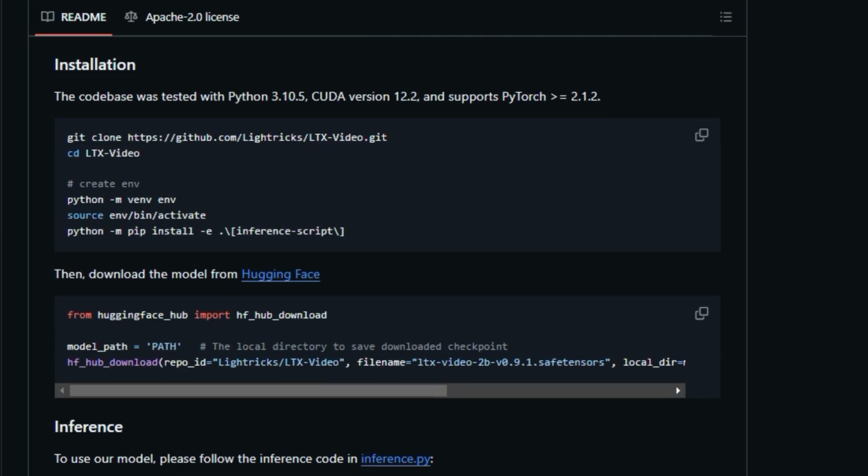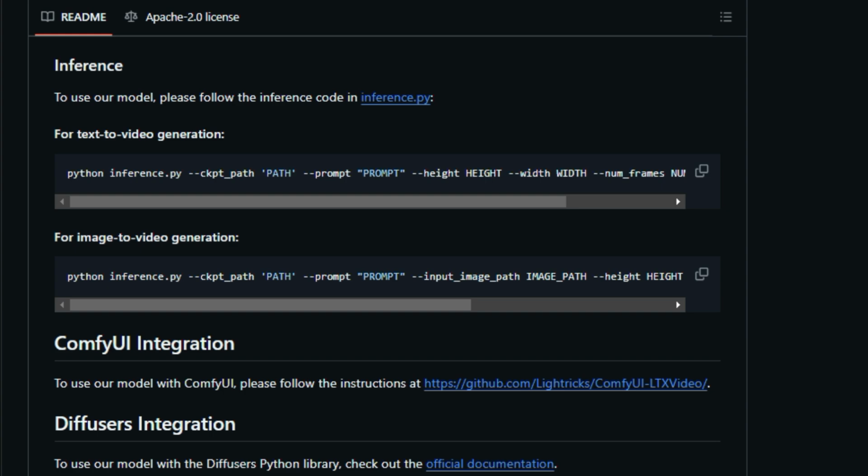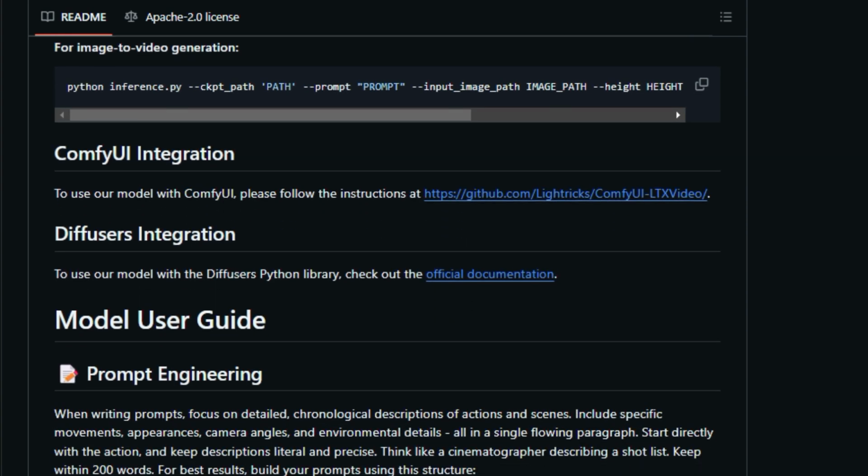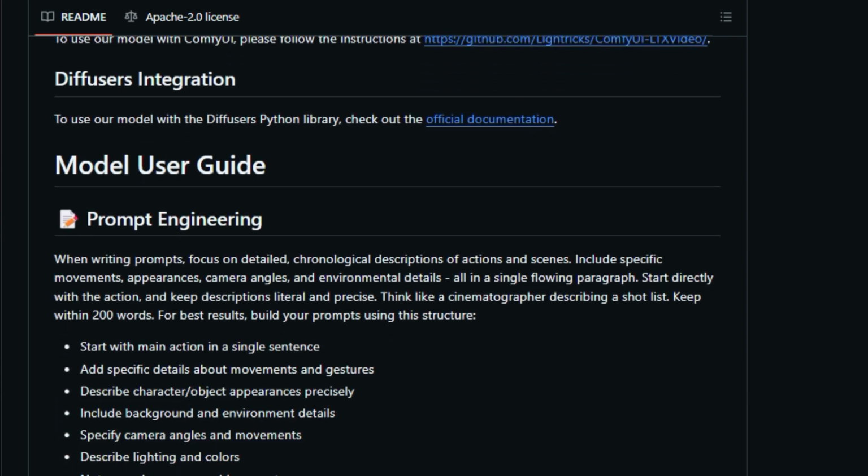You can think of it as a powerful tool that can create videos based on detailed, chronological descriptions of actions and scenes. LTX-Video is not only incredibly fast, but also very versatile and accessible. You can try it out instantly using the online demos available on HF Playground, Replicate, and Fal.ai.